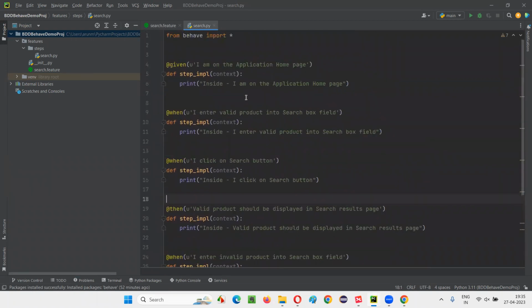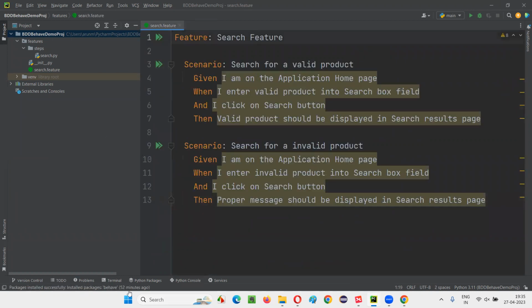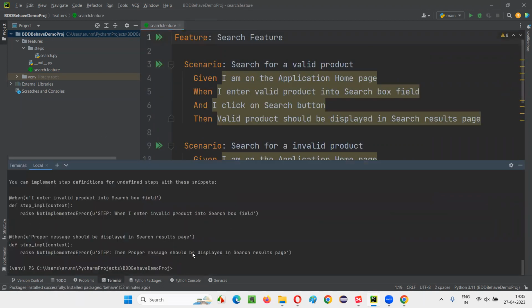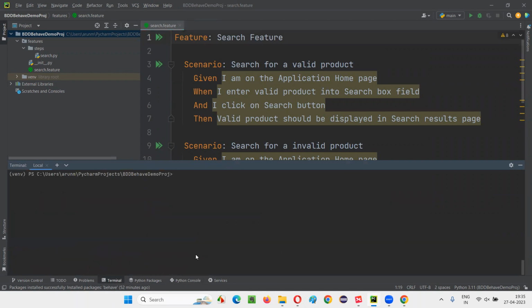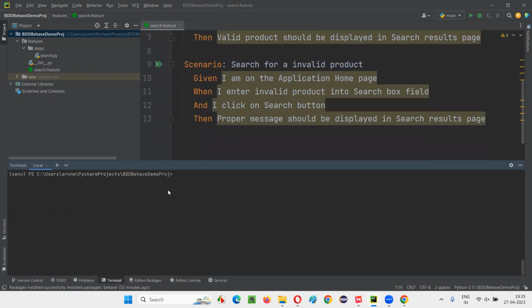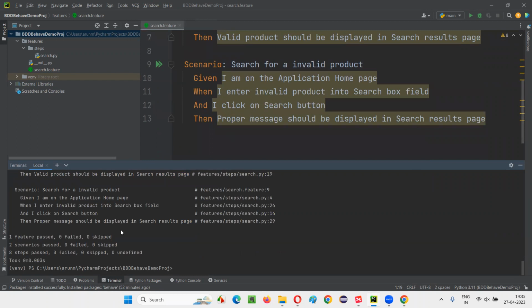So that's good. What next then? Next, let me run this first to see whether all 8 out of 8 steps are running or not. I have to run behave features, name of the package. You see, a total of 8 steps got passed.